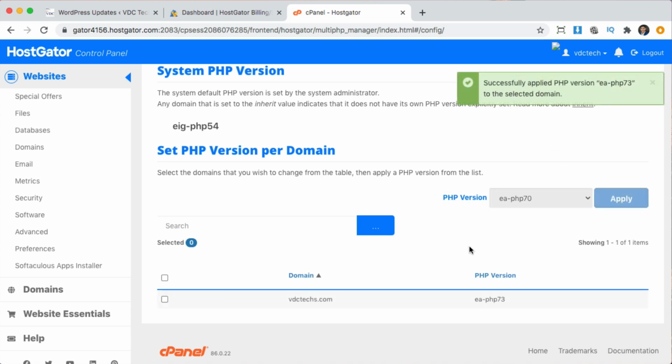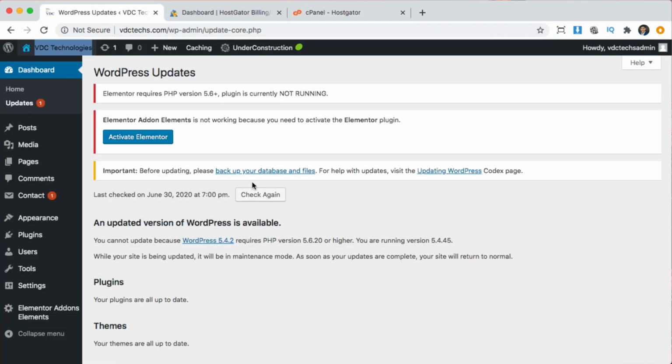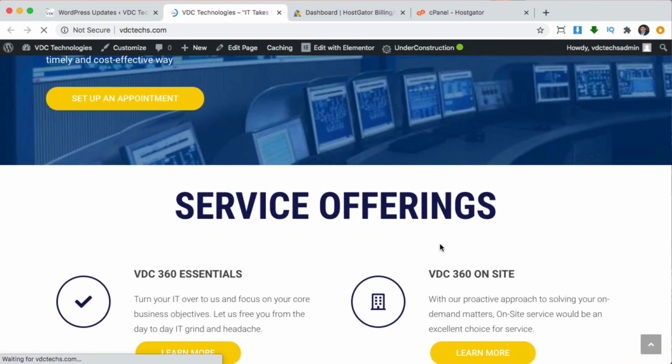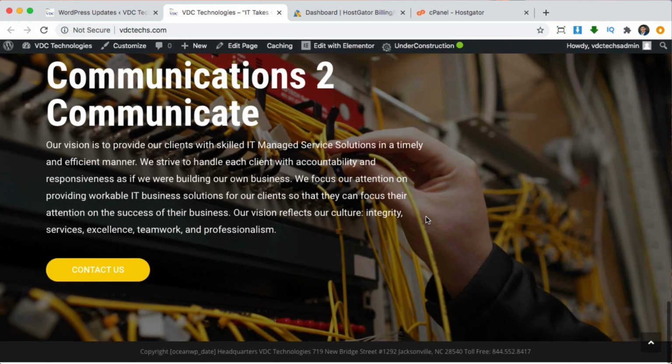All right, so it has been applied. So now when we come back here, if we refresh the page, it should not have this error anymore. Let's see, let's refresh right here. And there it is, the error went away and now we can update. So that should also fix what was wrong with his website. Let's load up the front page again. And there it is, his website now looks how it's supposed to look.